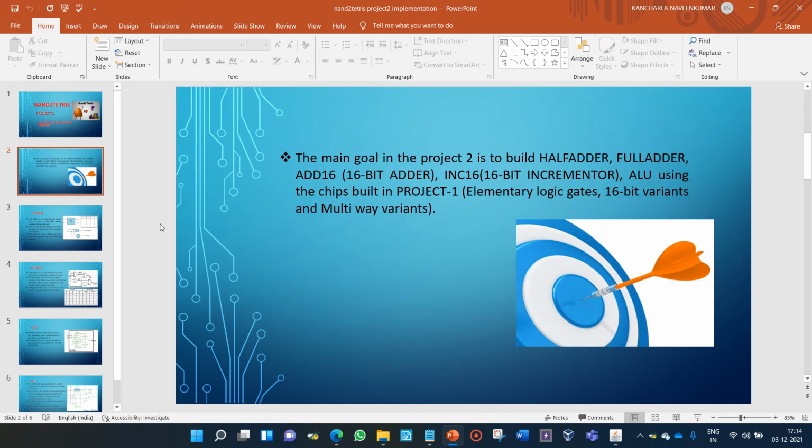So let's quickly go into it. The main goal of this project 2 is to build these 5 chips: half adder, full adder, Add16, Inc16 and ALU. In project 1 we built the basic gates, and using those chips we need to implement these 5 chips in project 2. Now let's quickly go into the gates.